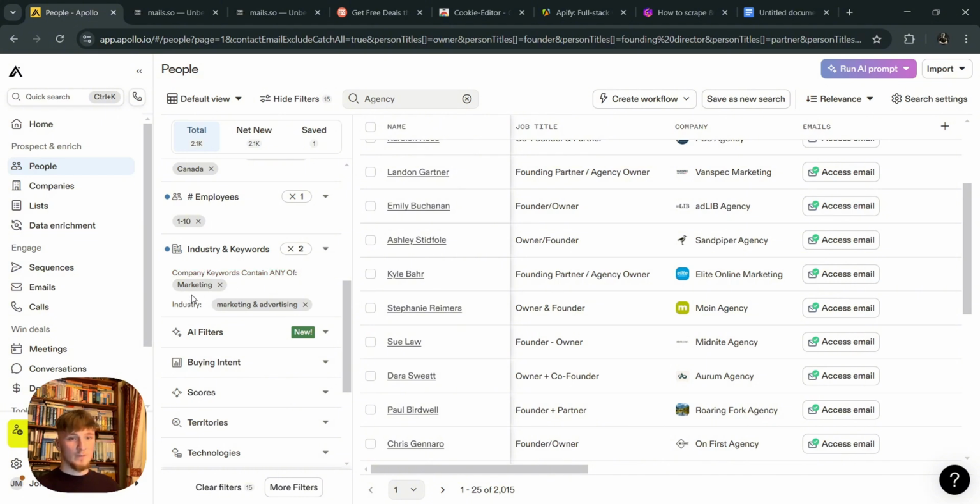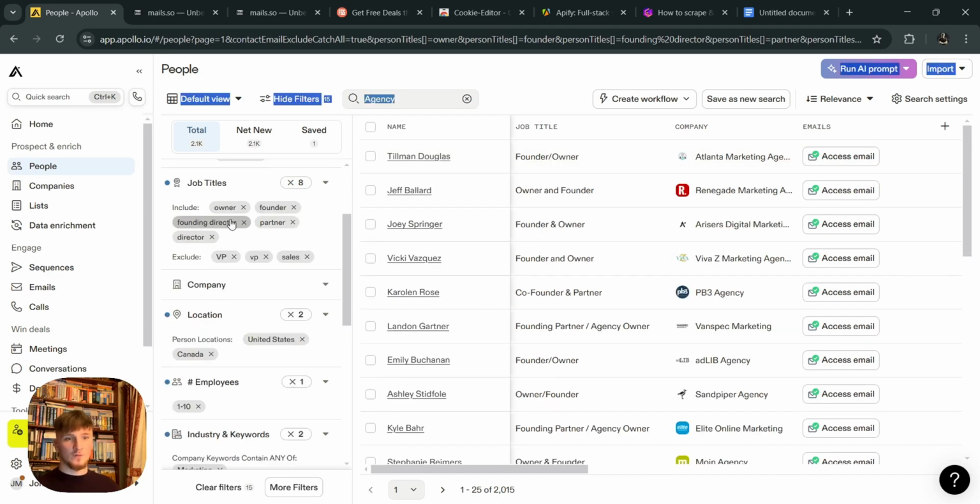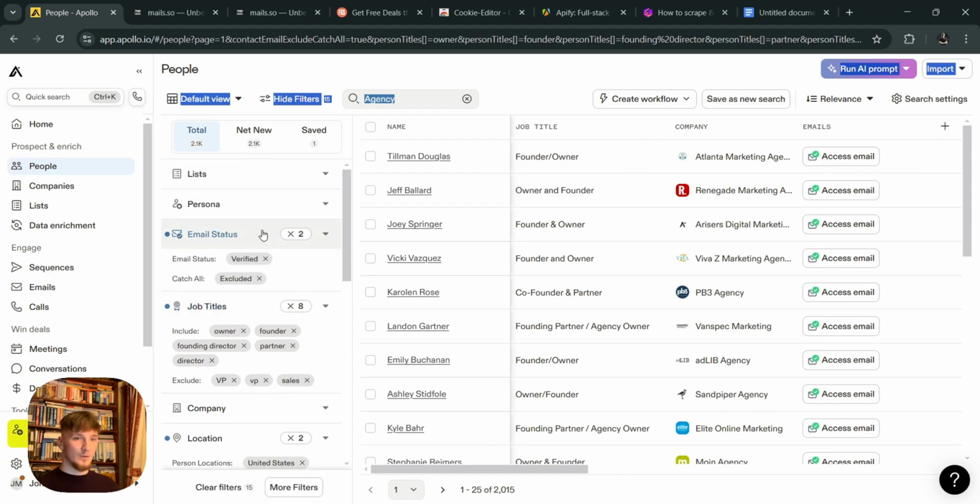Industry keywords, we've put marketing and advertising. And then again, we've put an agency up at the top here to ensure that we're getting marketing agencies. But essentially what we want to do is play around with this until we have around 2,000 of our ICP. And once we have around the 2K mark of our ICP, that is perfect.